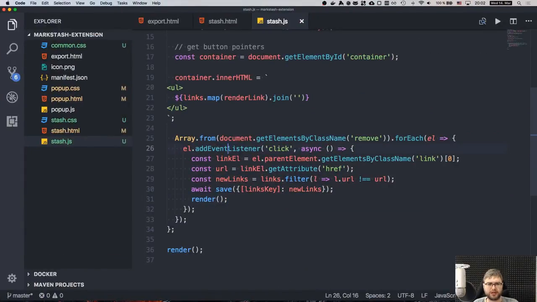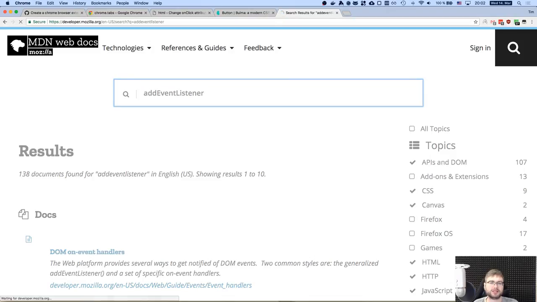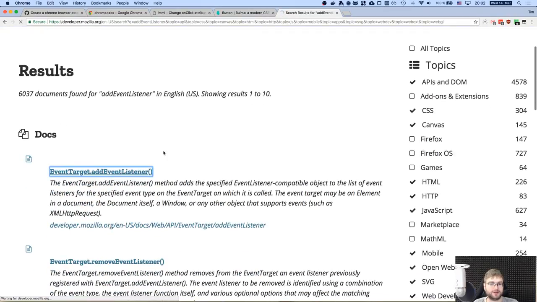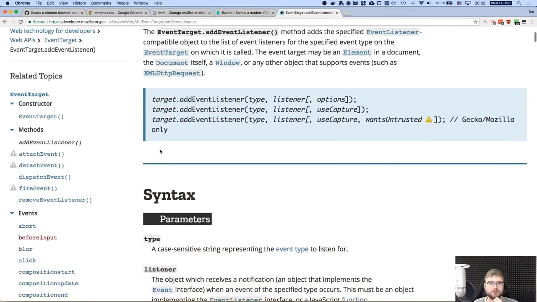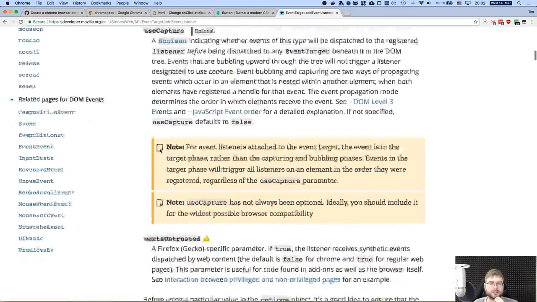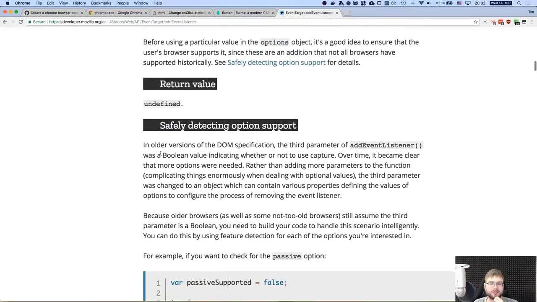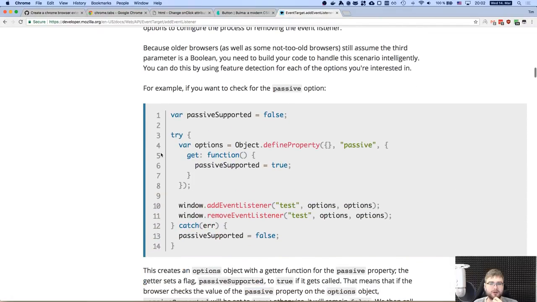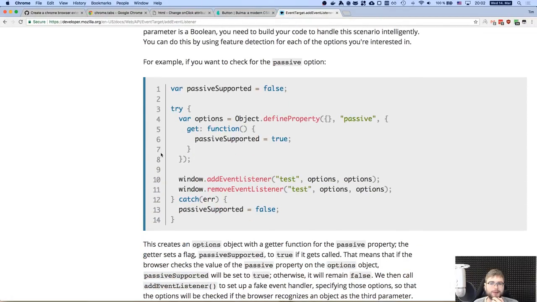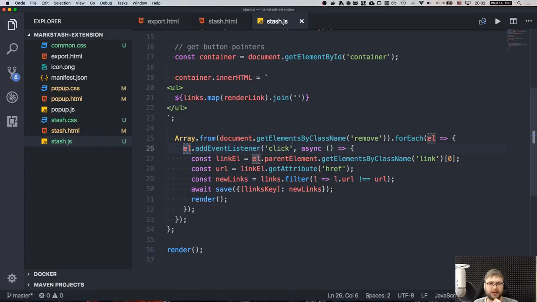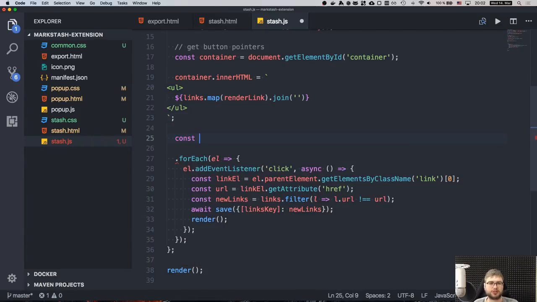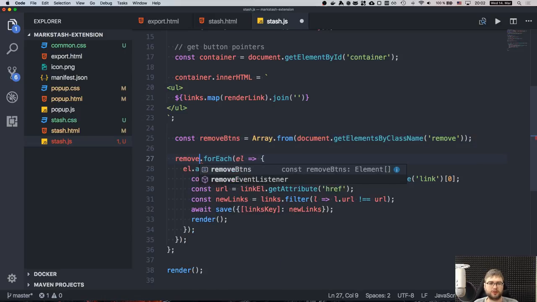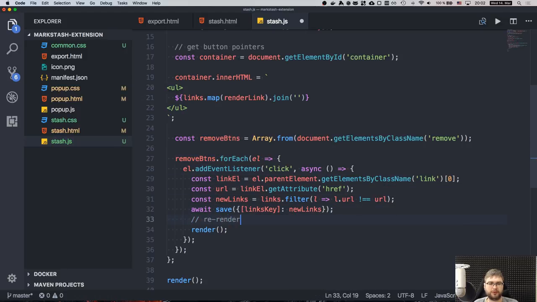I screwed up the naming again. Yes, I did. Of course I did. Then targets. Okay, so it should return something, right? Param syntax, blah blah blah, return value undefined. Great. That's exactly what I wanted to see. Okay, I guess we can just say maybe this. Okay, so we got const move buttons. Let's just do this. Move buttons. So in theory, we render.